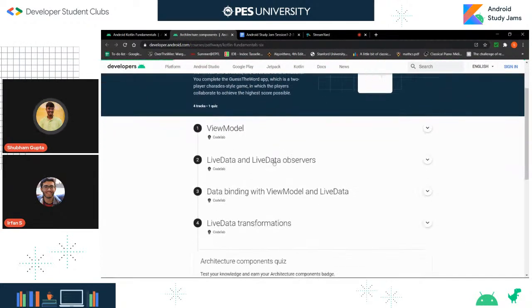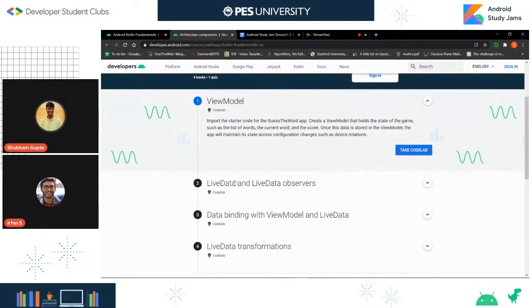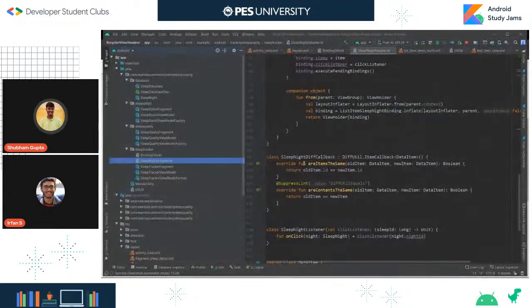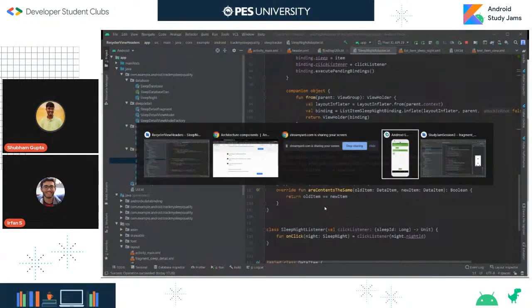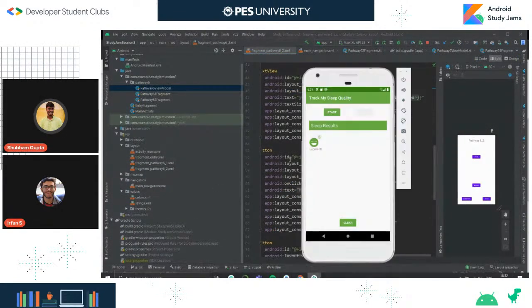So in last week's session, we looked at fragments and how to navigate between fragments. And we did a little bit of data binding. And so in today's session, we'll be looking at view models and live data and how to use data binding with view models and live data. And pathway 6 concludes with live data transformations. So for today's session specifically, we have sort of built an app to demonstrate all these concepts.